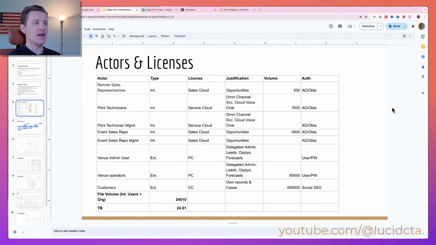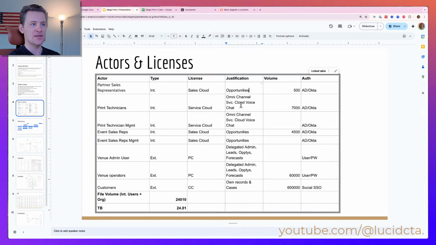So here, actors and licenses, and then you list out, we've got the partner sales representatives, print technicians, and so on. These internal actors, I'm giving them Sales Cloud, Service Cloud, because these guys need to access opportunities. These need to have full access to Service Cloud functionalities such as omnichannel, Service Cloud voice, chat, and so on. And this is how they're going to authenticate. Volume is not always known, but in this case, we do know that we have this many. So we're able to calculate the total file volume of 24 terabytes.